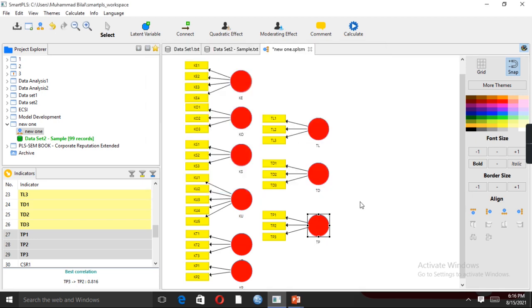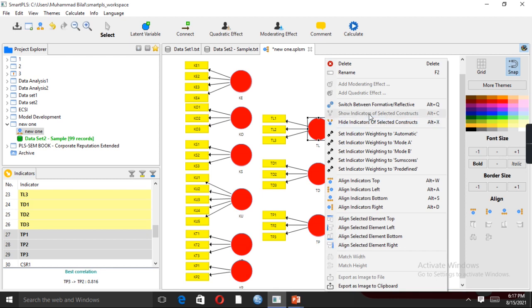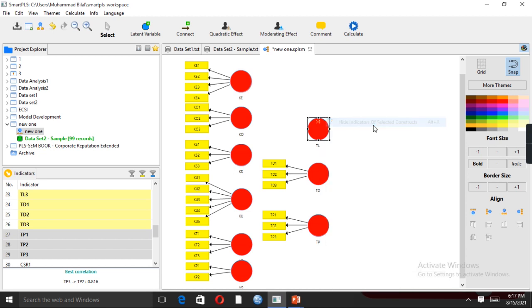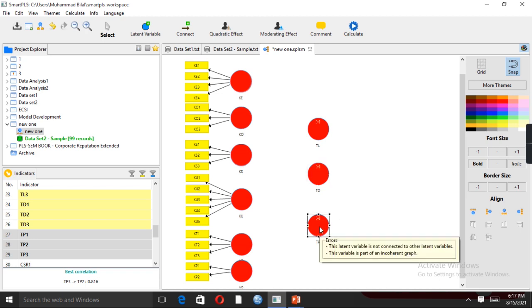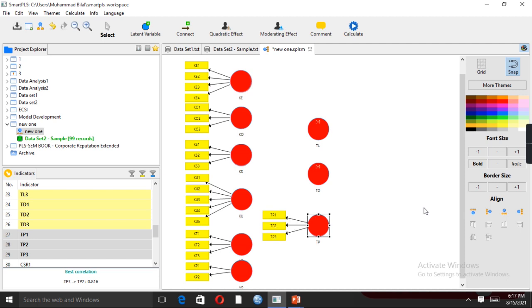So here we are. In this case, you can also hide the indicators of the mediator variable by just right clicking on it and then selecting hide indicators of the selected construct. In other words, we can also hide the indicators of the variable with Alt X. So just Alt X. By clicking Alt C we can unhide the indicators, but for now just press Alt X.